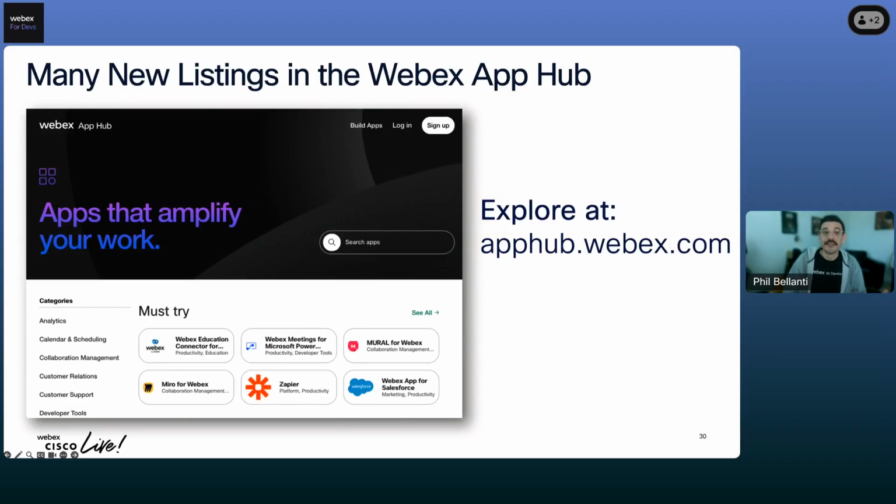the Webex community. The Webex App Hub boasts hundreds of integrations with leading applications across different industry verticals such as healthcare, education, finance, retail, manufacturing, whole bunch. The Webex App Hub, again, is at apphub.webex.com. Encourage everybody to go check it out. Try out some of the new bots and integrations that they have there.